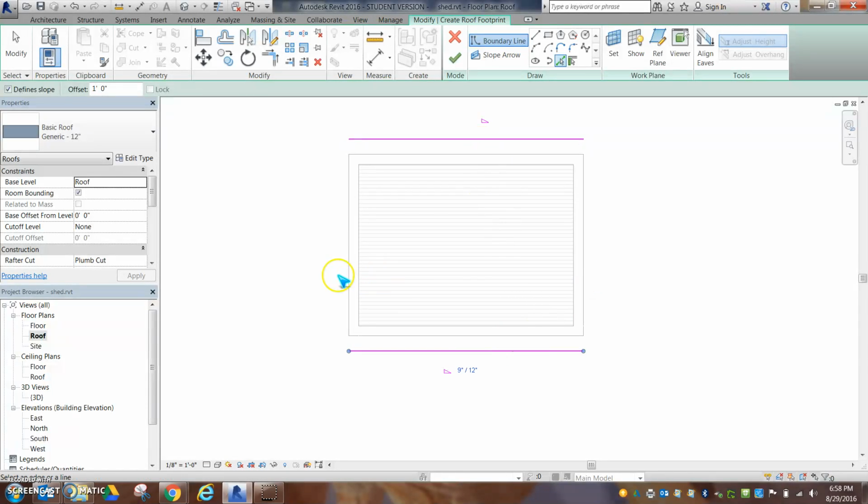On these short ends, I don't want it to be sloped, so I'm going to uncheck the define slopes, but I want them to still have the offset. So I'm going to leave the 1 foot offset. So now when I click them, they still have the offset, but you can see that the little triangle is no longer there.